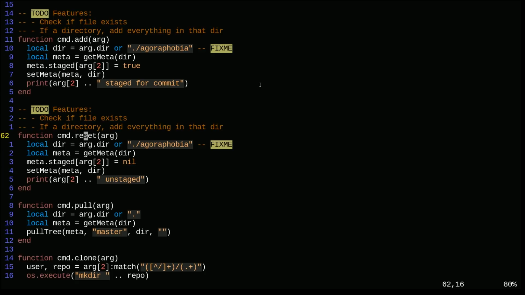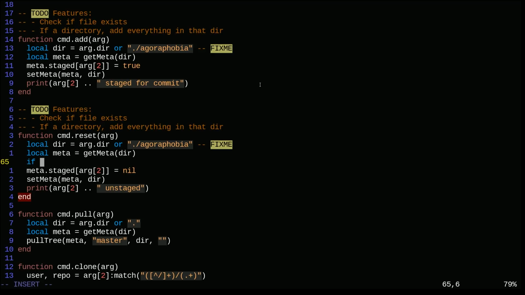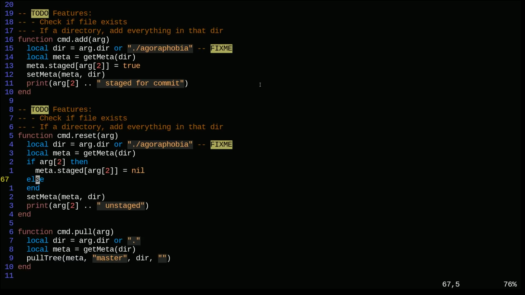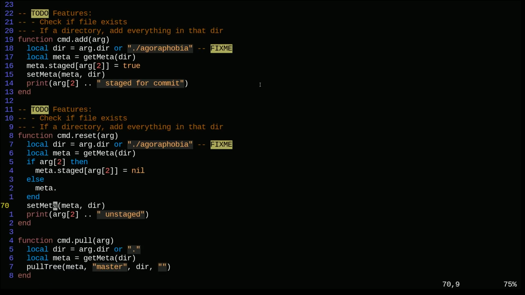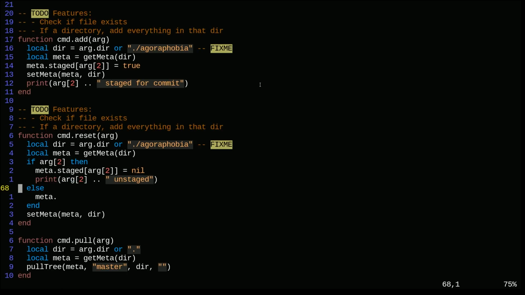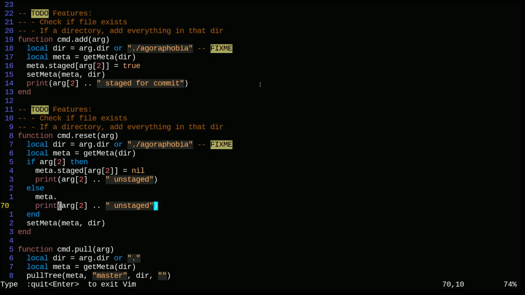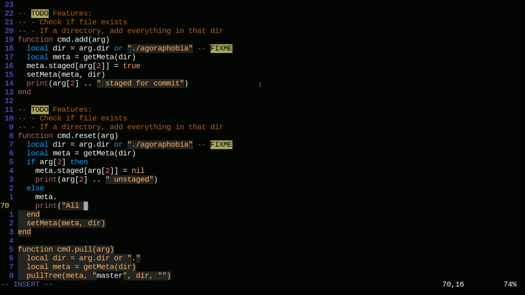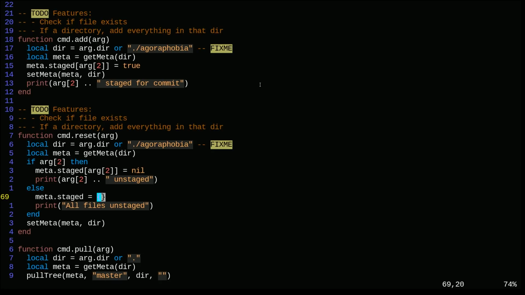So what we can do here is just say if arg2, then go ahead and set the past thing. Otherwise, go ahead and say meta, yeah, we can just print this out here, even though it's technically earlier than when we're actually doing it. All files unstaged. We can just say meta.staged equals an empty table.